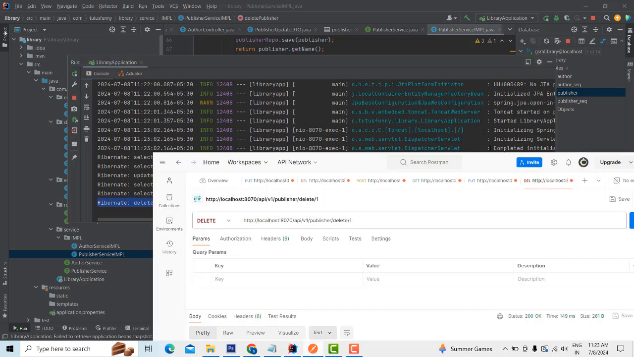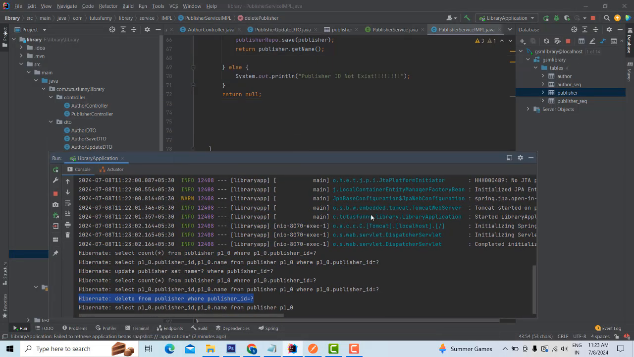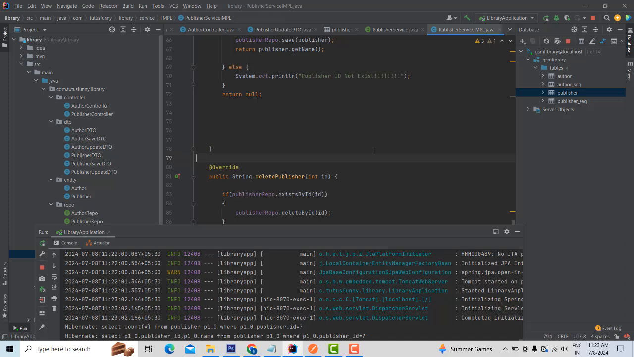Now we go again and check the get all function. Now send it, there is no record here, empty array. So it's working perfectly well. Okay, I hope you guys understood the things well.